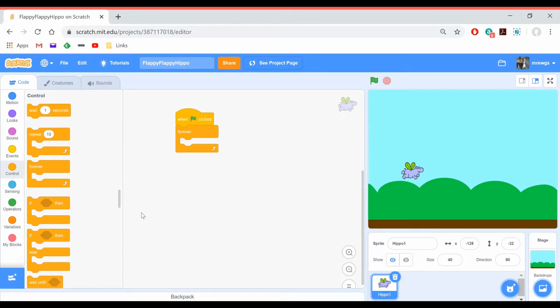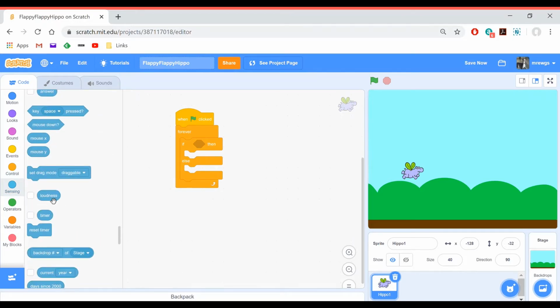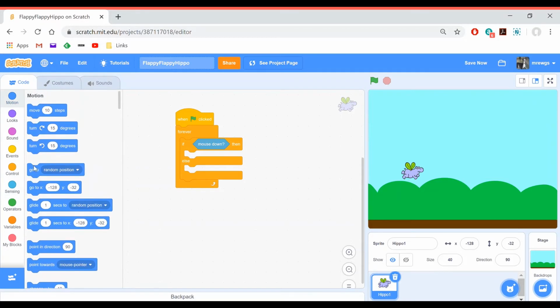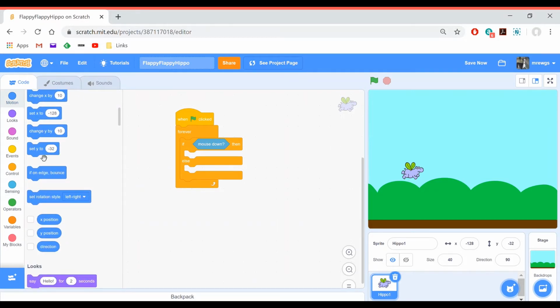Otherwise, I want the hippo to drop, so change the y-axis by a negative number. To do that, I need the if-else block, and I need to say if the mouse is down, change y by 10, so it'll go upwards, and if the mouse isn't down, then I want to change y by -5. Now I've experimented with these numbers, but you might want to have a play with them if you want to make the movement slightly different.